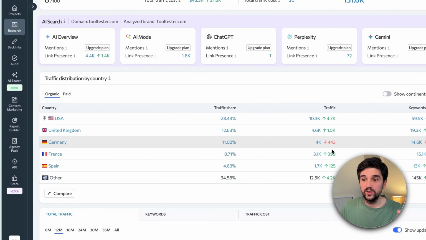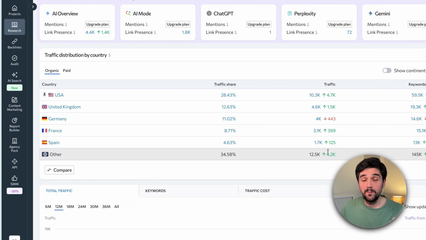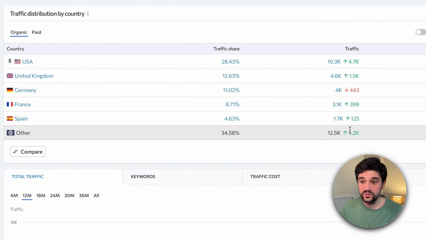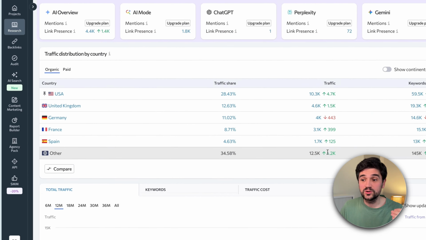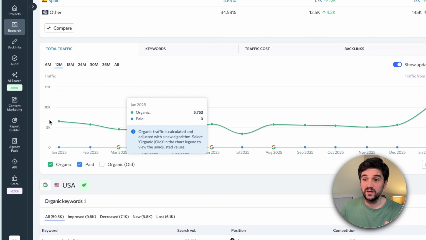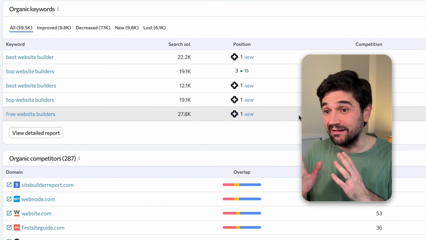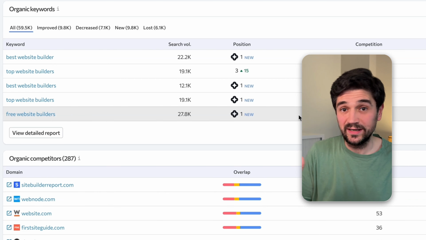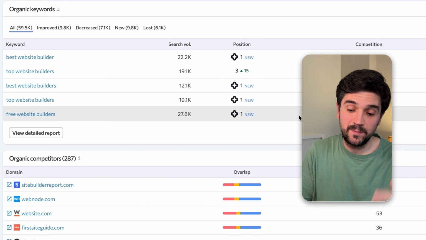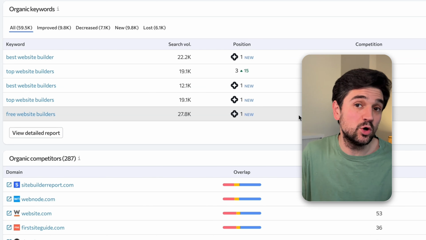We could also go in and see the traffic by country. That is very useful, and I find myself checking these more often than not. And also we could see the traffic evolution of the site and the organic keywords they rank for. So you could come and spy on your competition and then maybe get inspired to create new content for your blog.